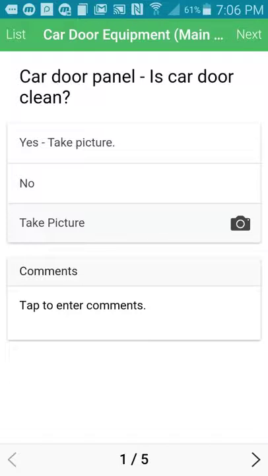In the car door equipment inspection section, we have placed 5 questions that are to be answered by the elevator technician. The number of questions found in an inspection can be found at the bottom. All questions are simple yes or no questions designed to make the technician's job easy. So you can see in the first question titled, "Car door panel, is car door clean?" The technician can simply select yes or no, or even place their own comments below.